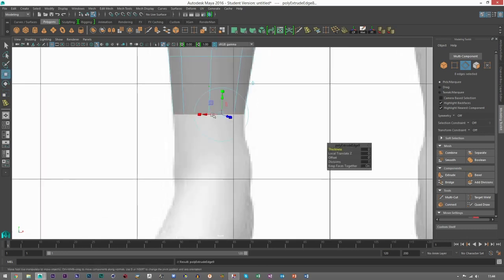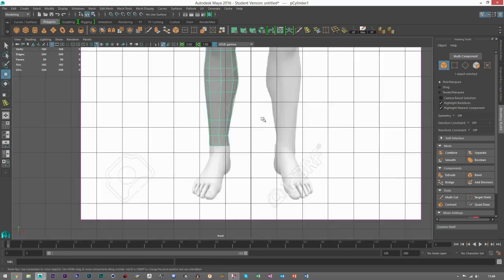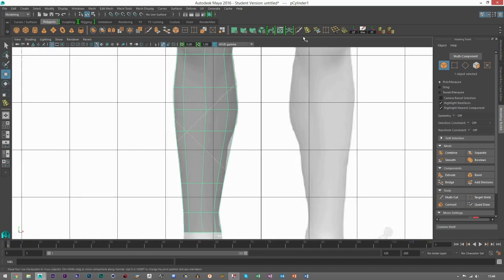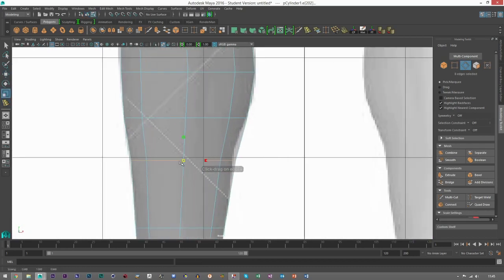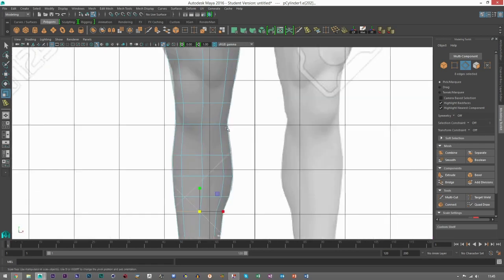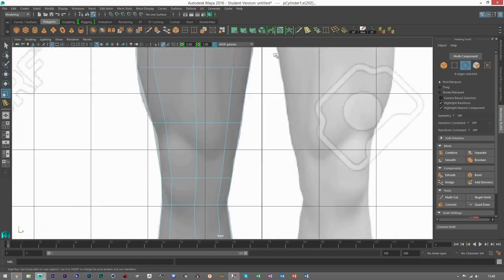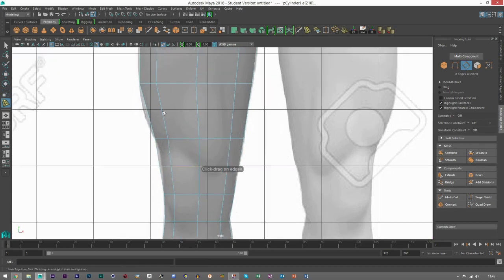There we go, and I'll just do one more just to focus around the ankle. Right, so we will do another edge loop in there. Scale that in a bit, and there we go. So now we've got this basic low poly shape that's going to focus all the way around our leg. I just will fix these areas.